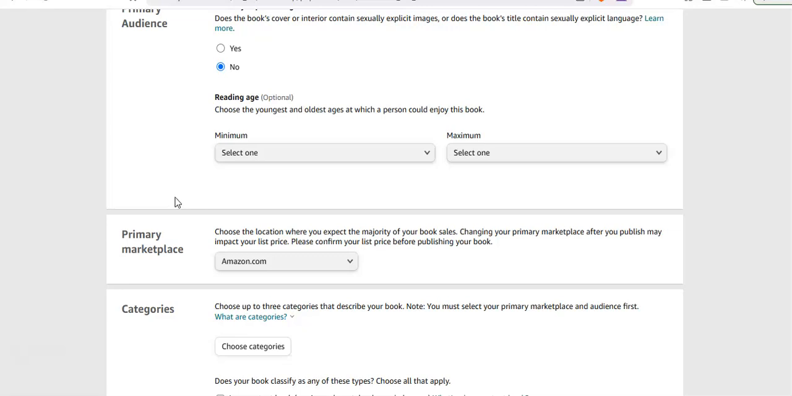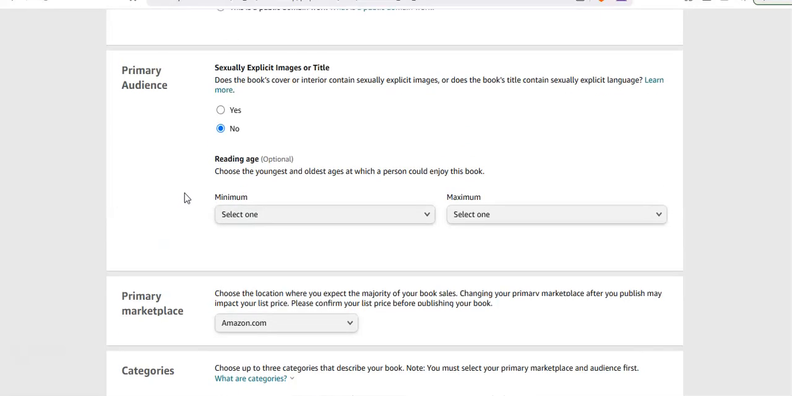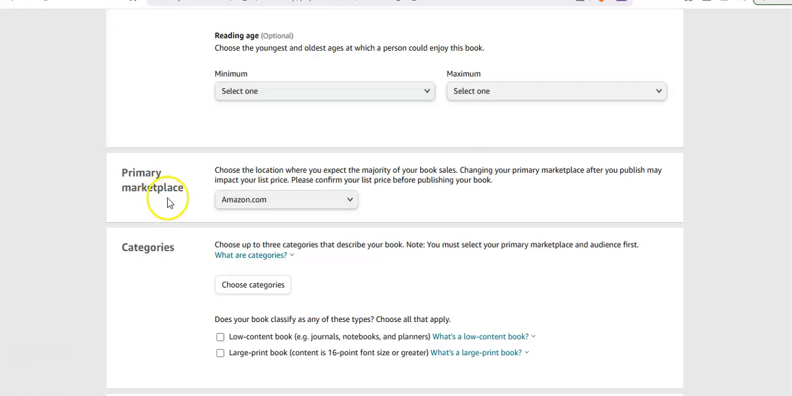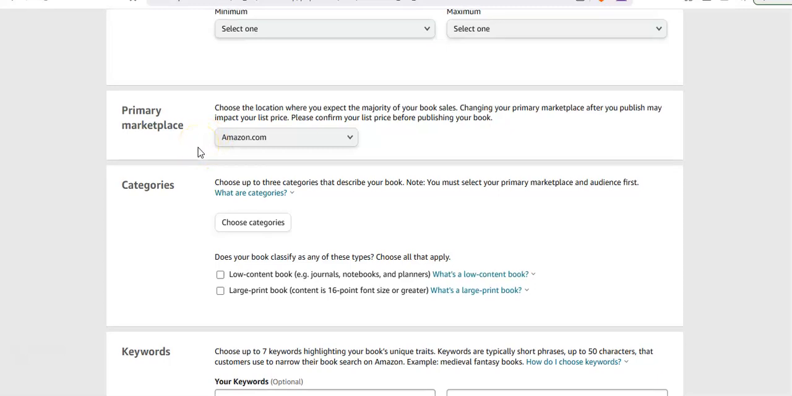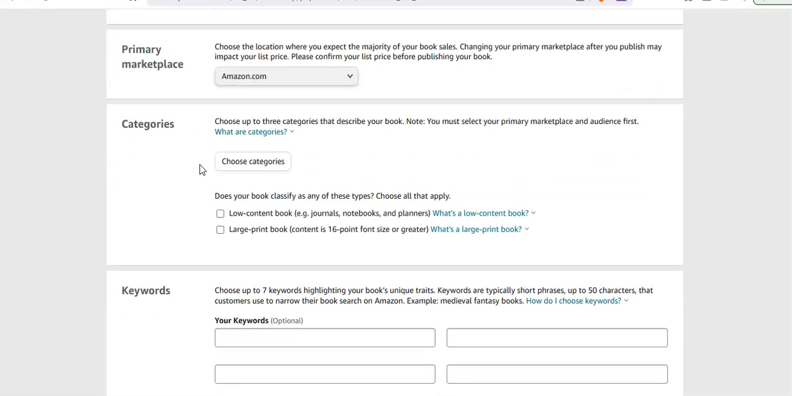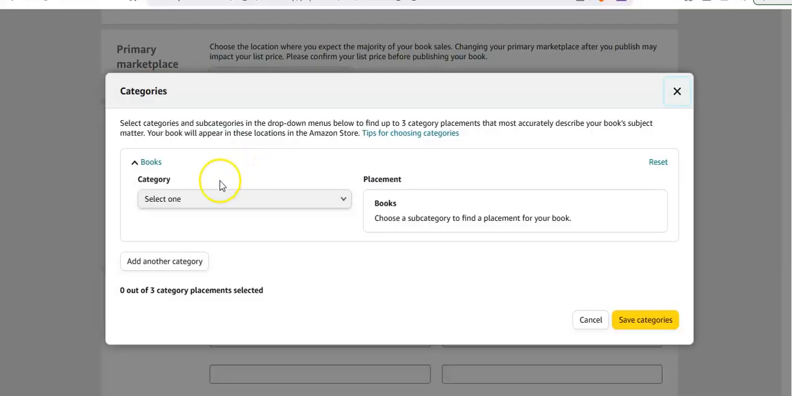It does not have sexually explicit images. I don't do anything with that. Amazon is our primary marketplace, but this will also show up in other marketplaces around the world. Choose categories. Here we got large print book. Content is 16-point font size or greater. Again, it's 18, so we're going to click that. It's not low content. And now we want to be able to choose categories.